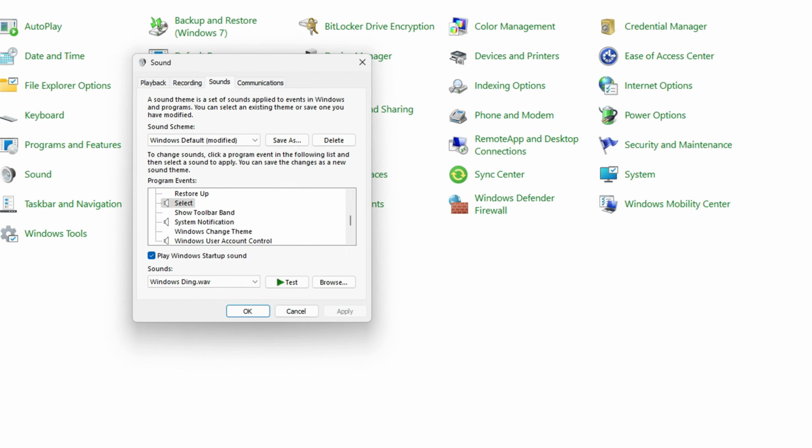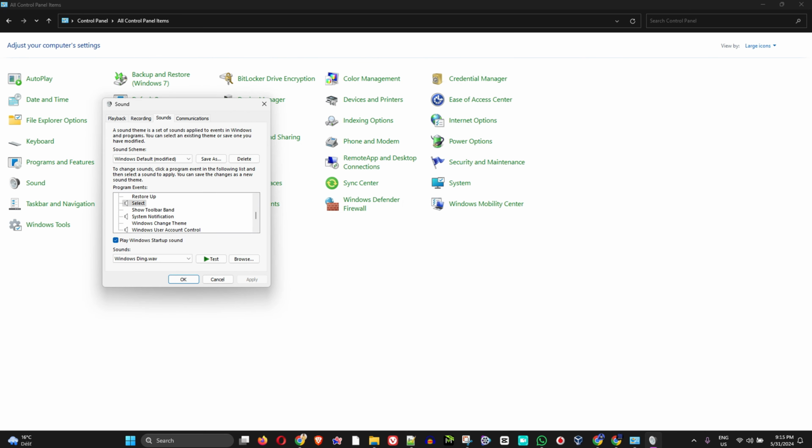And from now on, once you go ahead and click on various things on your desktop or whichever it might be, then you'll be able to hear that mouse click. Once you go ahead and click it, you'll be able to hear it.